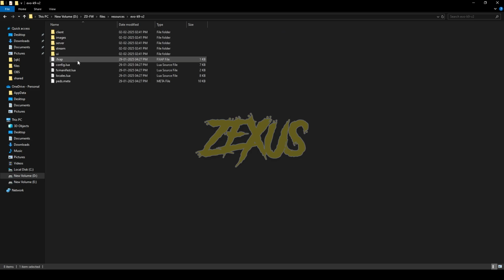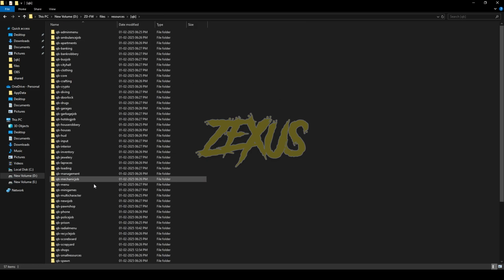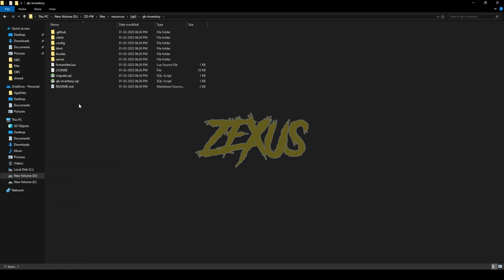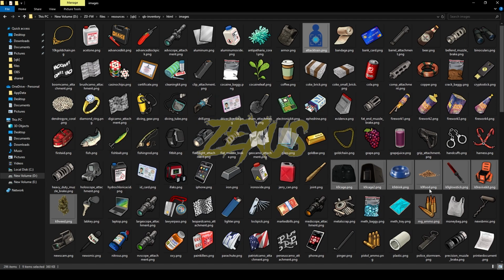Now we have to add the images in our inventory. For that, open your K9 script, go to images, then copy these images from here. Open your QB folder, go to qb-inventory, html, images, then paste your images over here, just like this.